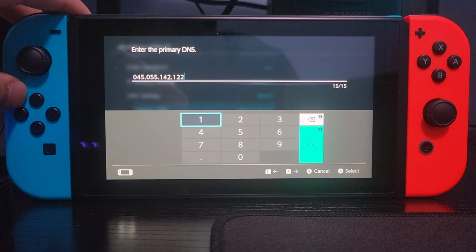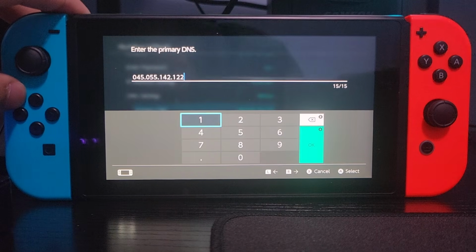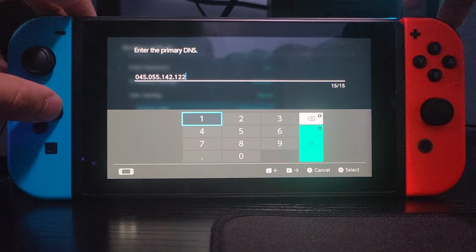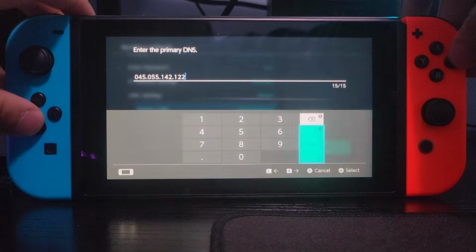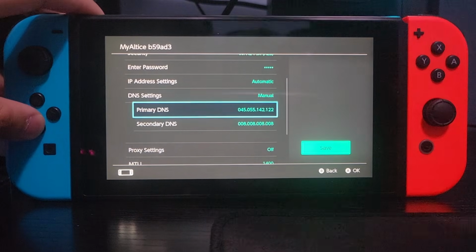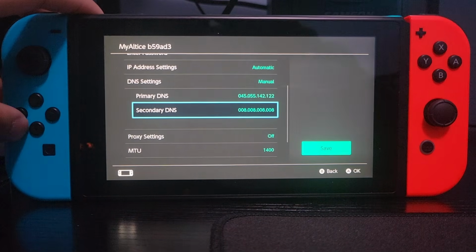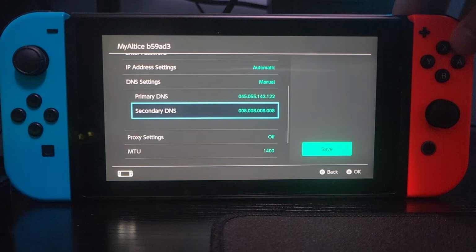So from here, make sure that this is your primary DNS. And once you've made the changes, press on OK. And if you guys are wondering, no, you do not need to worry about the secondary DNS. You can leave it as is. You can leave it as this, guys, so just don't be confused about that.